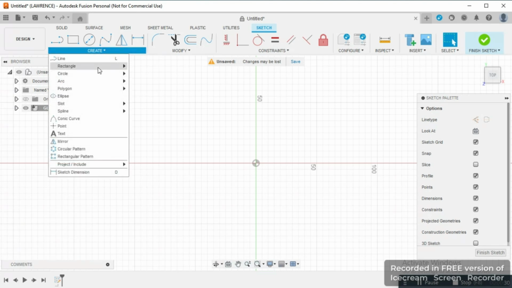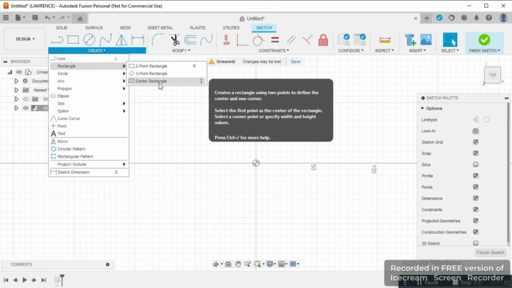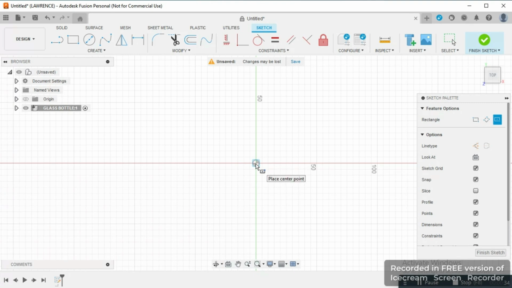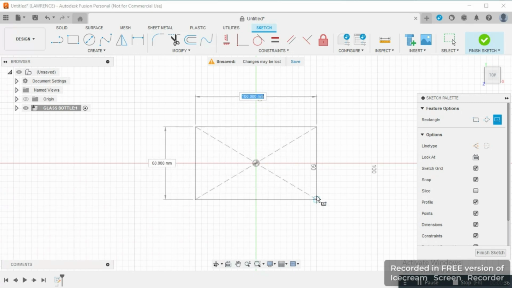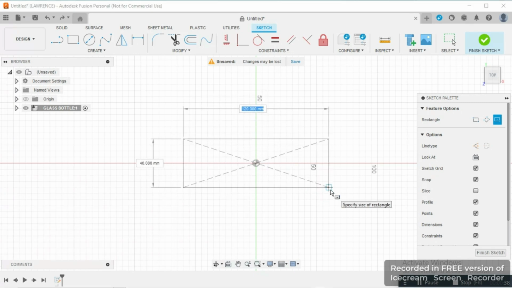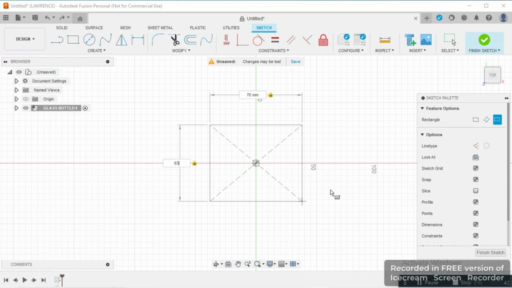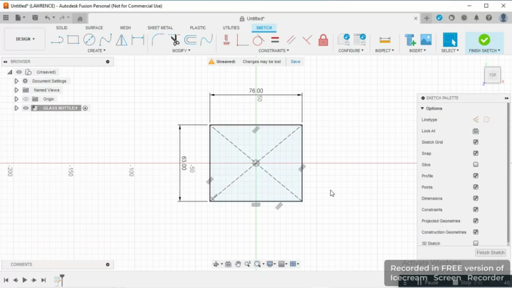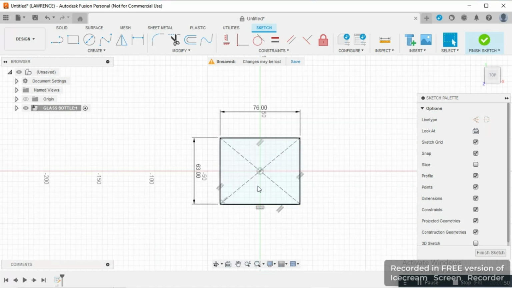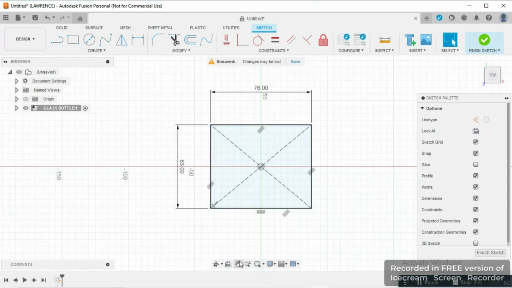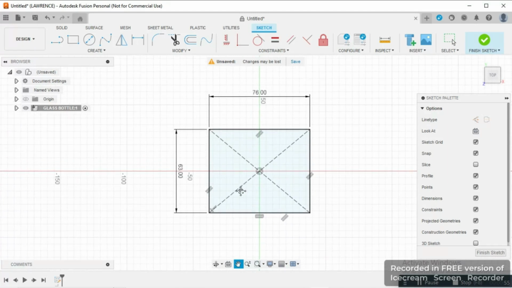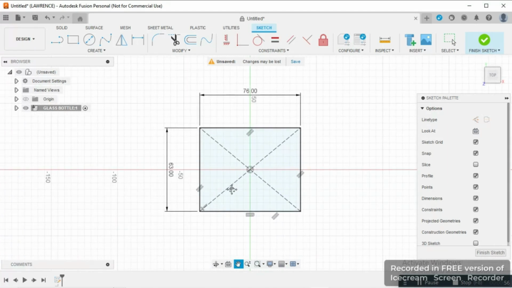So we use the center rectangle. Using the center rectangle will help us keep the rectangle, the bottle, symmetrical to the center origin plane. We assign horizontal and vertical lengths 76 and 63 millimeters respectively. We can right click to drop the rectangle. So next we'll be using the sketch fillet command to add rounded portions to the lower parts of the bottle, the rectangle here.